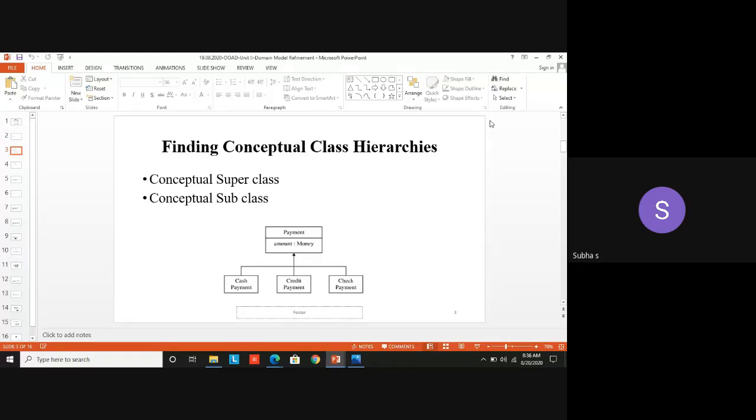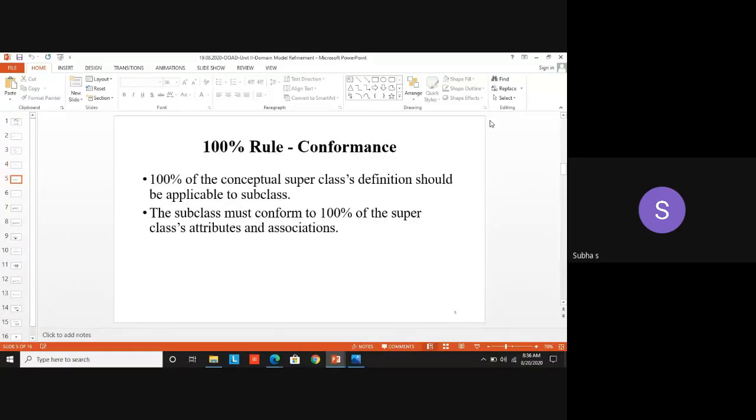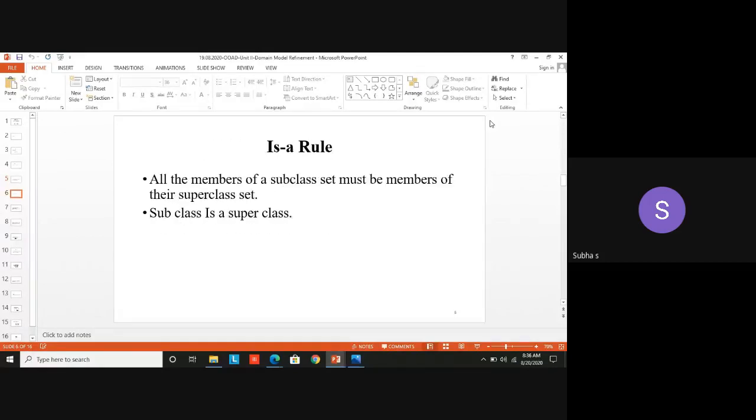You can add the attribute for the parent class. Here the parent class is called the superclass and the child classes are called subclasses. So I have mentioned two important rules, the 100% rule and the is-a rule. 100% of all the attributes and operations of the superclass must be applicable to the subclass. Then only you can make it a subclass. Otherwise, it will be treated as a separate class. So that is the 100% rule. Then the is-a rule: a subclass is a superclass. All the members of the subclass must be members of their superclass. So these are two important rules.